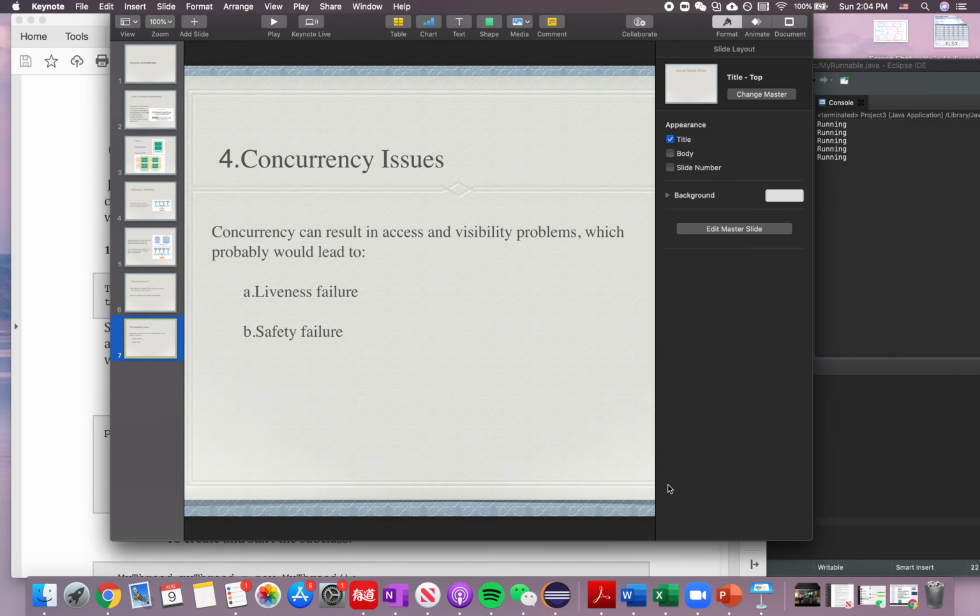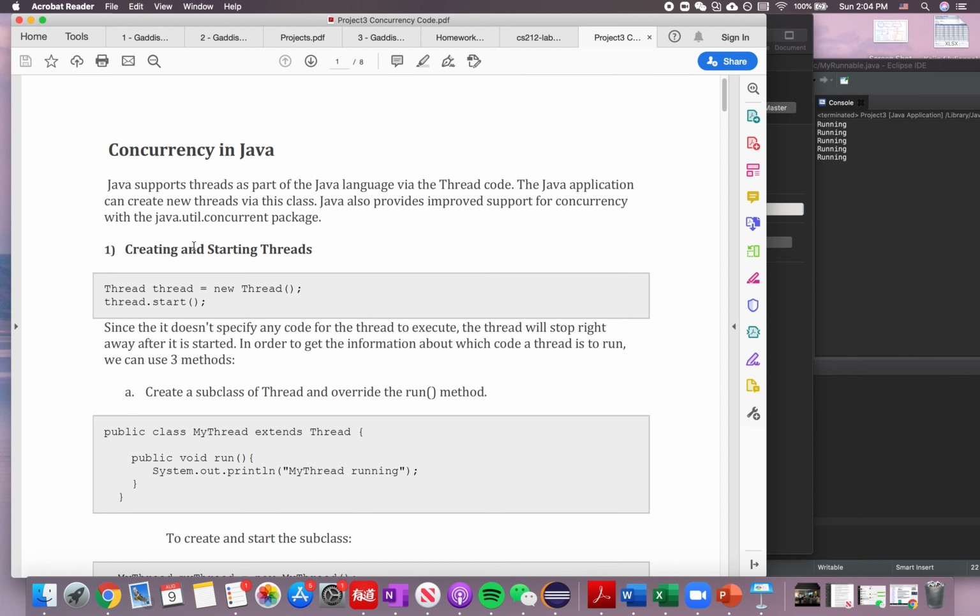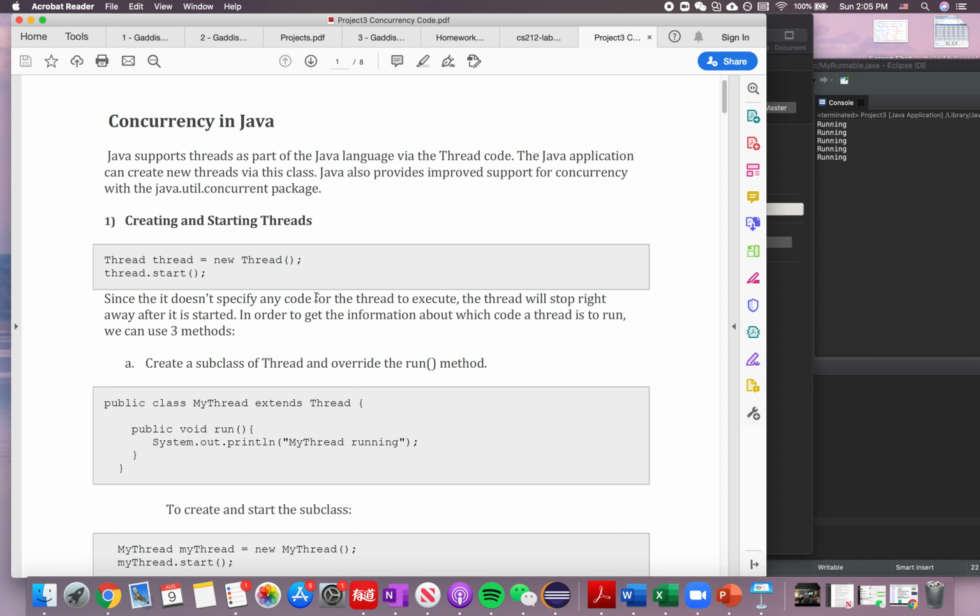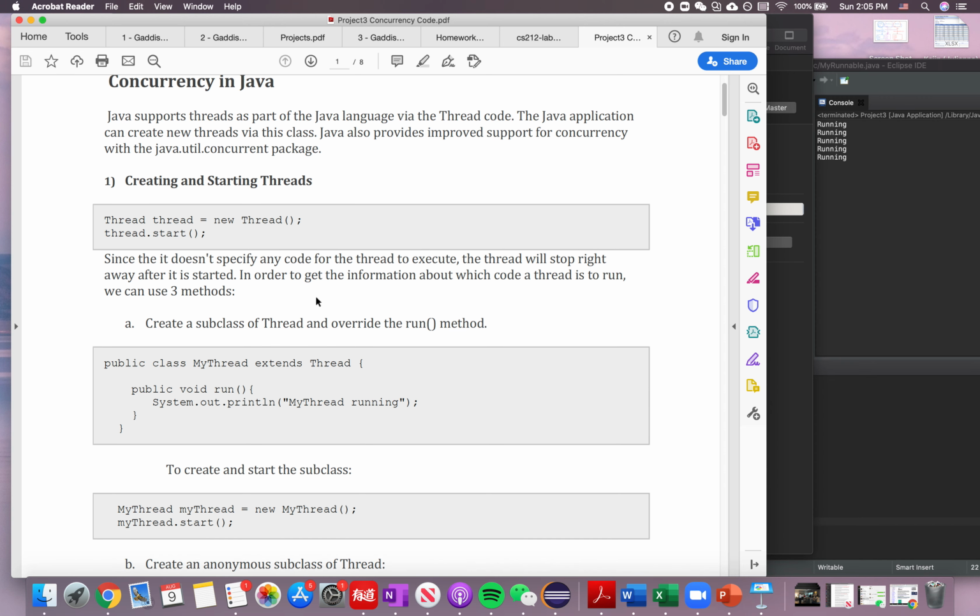Moving on, let's talk about some concurrency code in Java. Java provides the Thread class, and we can create new threads via it. We can also import the java.util.concurrent package. First, let's talk about how to create and start threads. We use the Thread class constructor to create a new thread and call the start function. But since we didn't specify any code for it to execute, it will stop right after it starts.